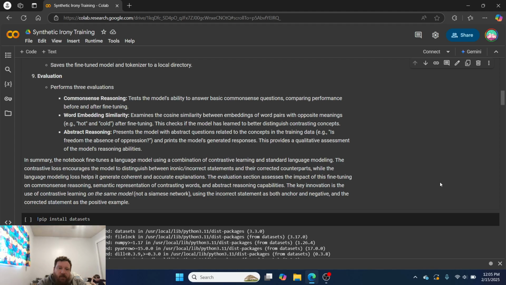The common sense reasoning tests the model's ability to answer basic common sense questions, comparing performance before and after fine-tuning. The word embedding similarity examines the cosine similarity between embeddings of word pairs with opposite meanings, such as hot and cold, after the fine-tuning process. This checks if the model has learned to better distinguish contrasting concepts. We can see that the weights are further apart from each other.